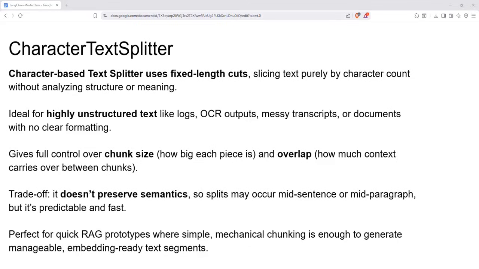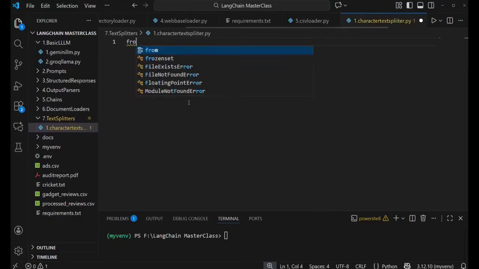And then in our demo, we'll see how we load a PDF, slice it into fixed-size character blocks, and print one of those chunks. Nothing fancy, just simple mechanical text cutting. And because of that simplicity, it is one of the fastest and most widely used splitters when you don't need structural awareness. Okay, so we'll start with something very simple.